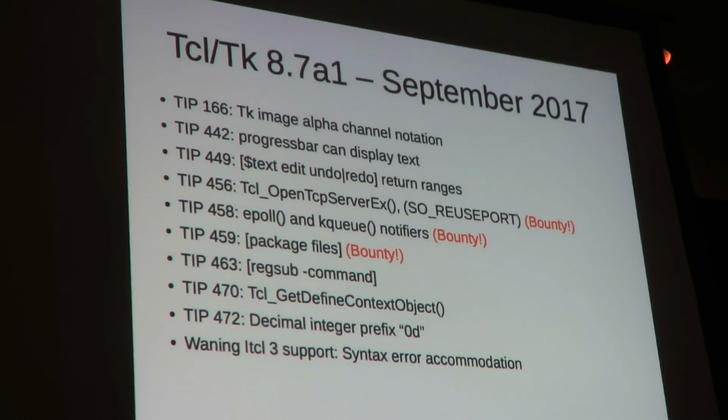Is TIP 456 visible at the Tcl API level? Yes. Yes. So Tk progress bars, you can now write text on them. And there's some new options to do that.